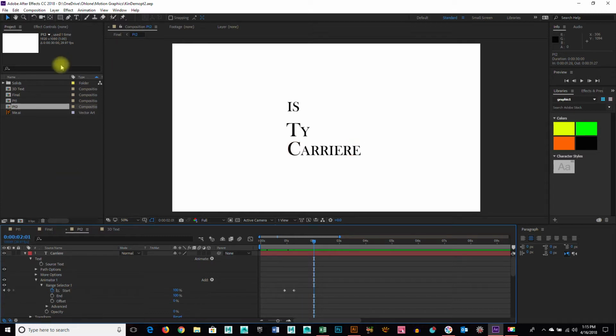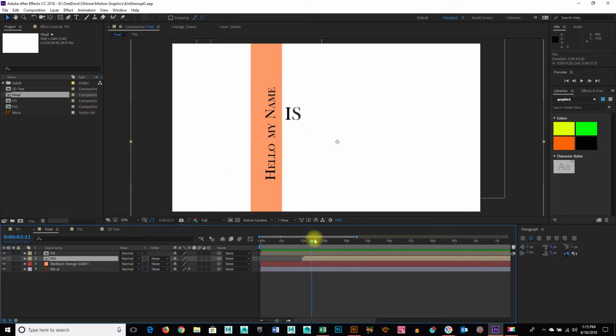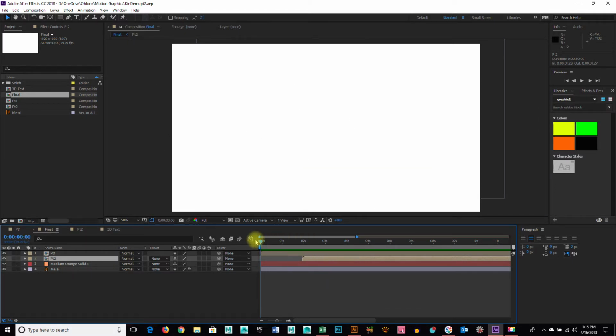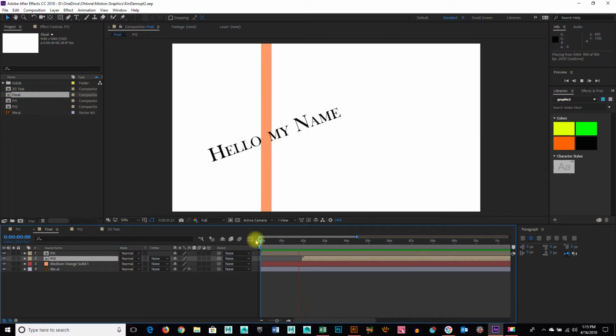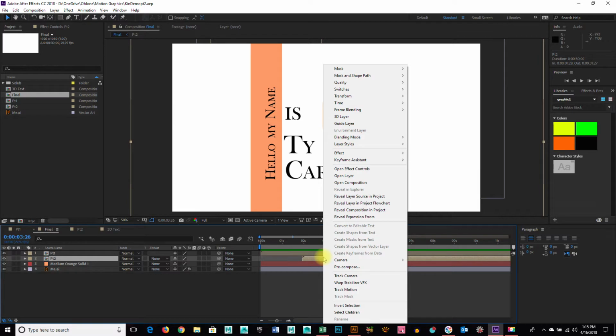So since I'm nesting it in this final composition, and maybe I want to speed up or slow down just a certain part, if I play right now and want to speed up that second part, which is part 2, this composition, then I can actually right-click on that comp in the layers, go to time, and you see there's a few things I can do.